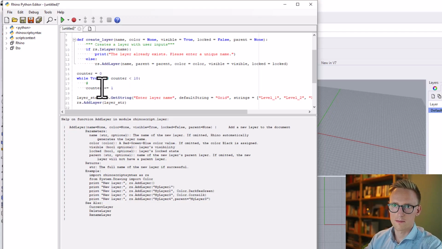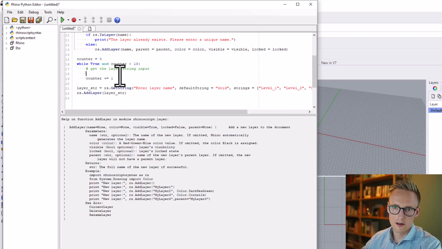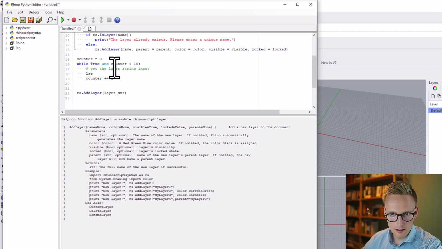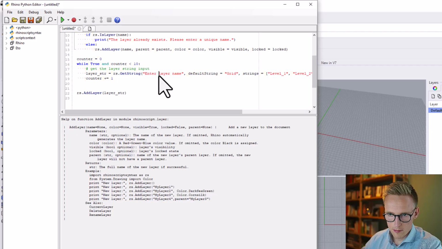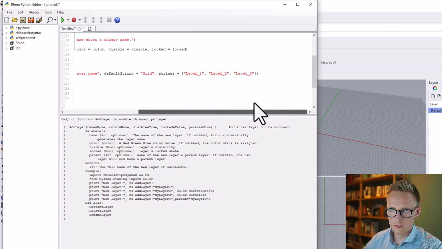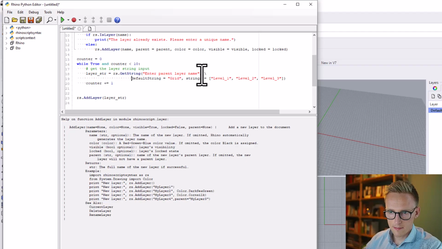And I will say that we get the layer string out input, and this will be my parent layer. So I want to have the option to create 2 levels of layers. So I will say layer, I will just copy this one like that and enter parent layer name. I will have that, and I will just break it to make it easier to see.